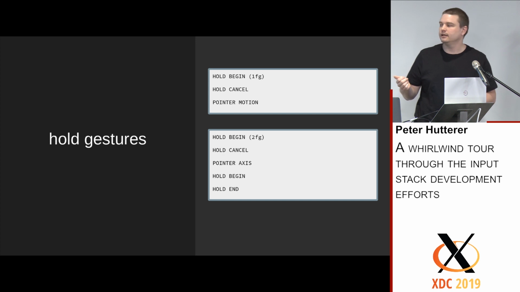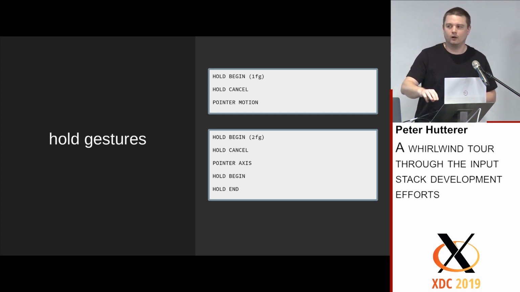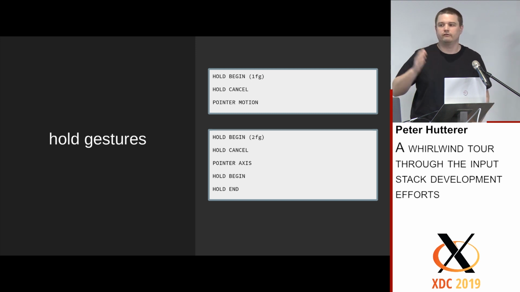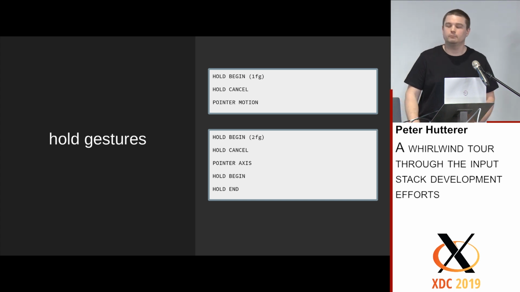It allows other things as well, for example, I don't know, 3-finger hold to right-click or something like that. We'll see if clients want to implement that. If you're interested in that or you've got any feedback for that, please talk to me. This is really very, very early stages. We only have the documentation, the protocol specs at the moment. We don't actually have any implementation at this point.